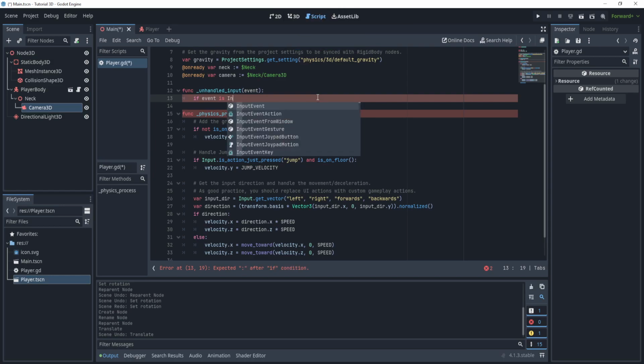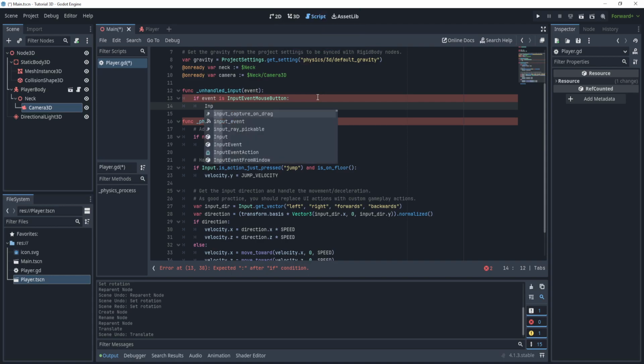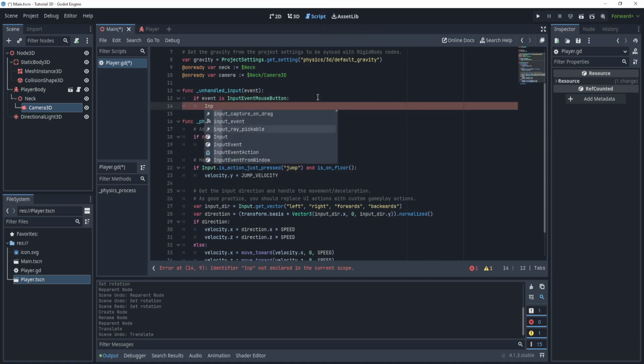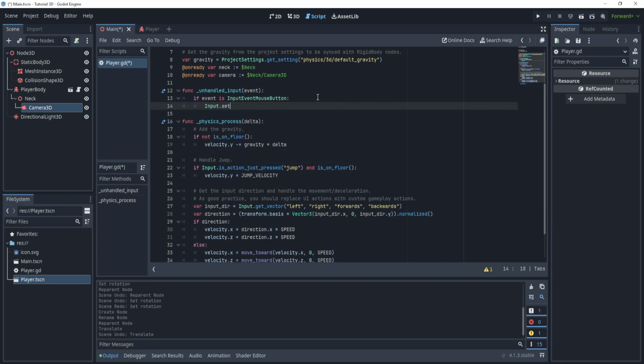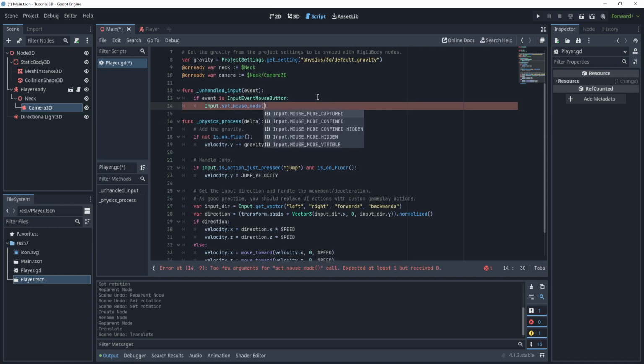So what we want to do is say if event is InputEventMouseButton, we want to set the mouse mode. Input dot set mouse mode to Input dot mouse mode captured. There we go, like that.